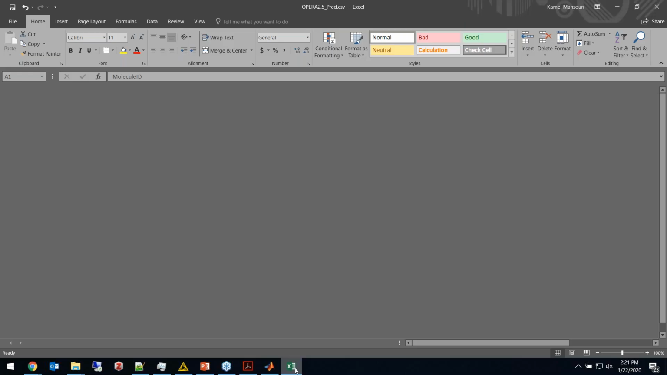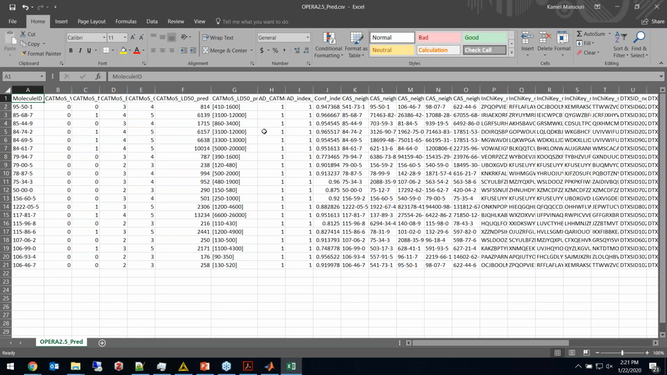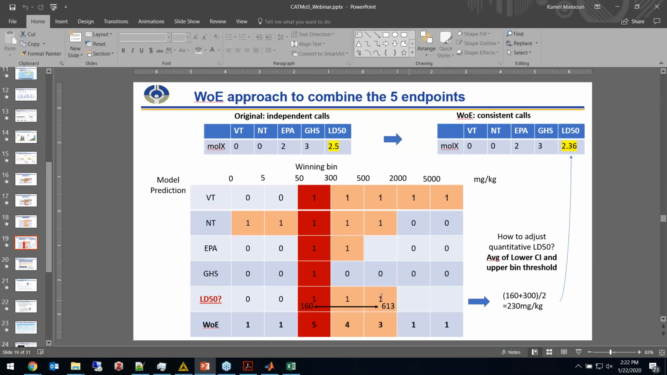So just one thing about that. I want to mention that it's not always the LD50 value that is adjusted based on the weight of evidence approach. So when Nicole earlier mentioned it, this was just one example. Other examples might be that the LD50 prediction is right here, but the GHS is right here. So then the GHS will be adjusted. And in most of the cases, I noticed it's maybe around 90 or more percent that they all agree from the first time, so they don't need any adjustment. So LD50 here was just an example.